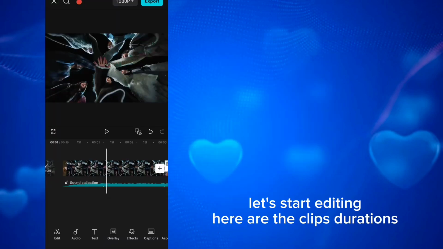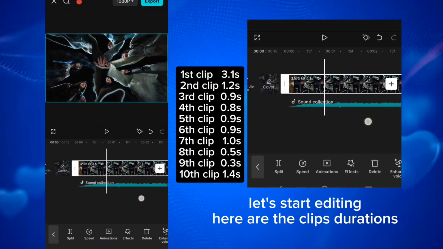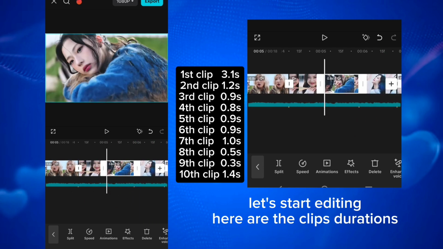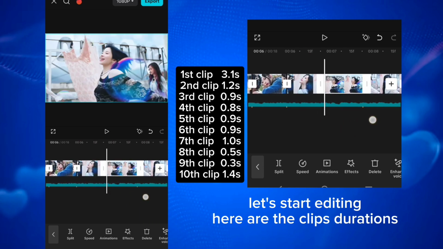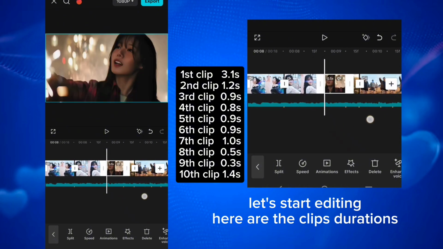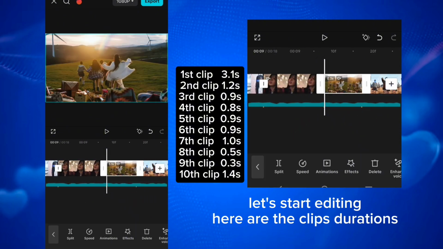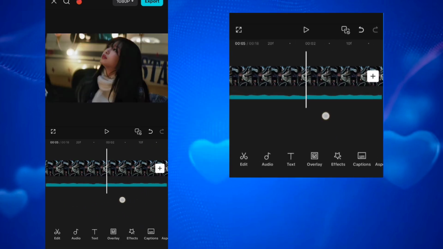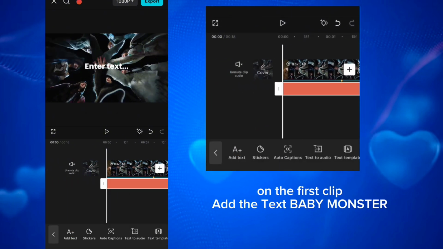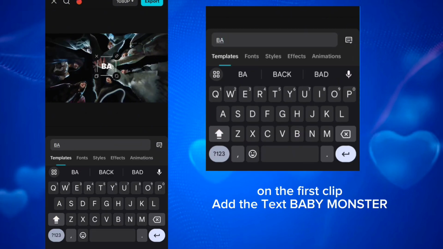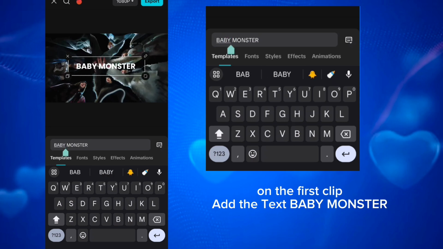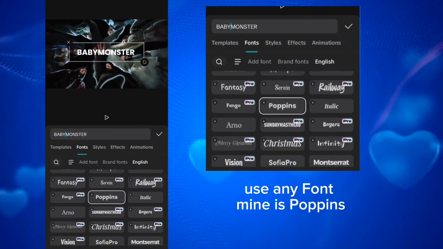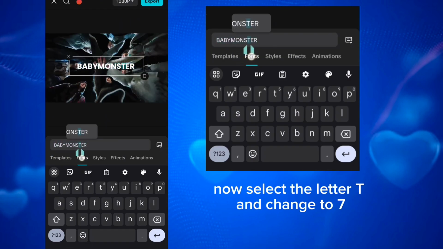Let's start editing. Here are the clip's durations. On the first clip, add the text Baby Monster. Use any font. Mine is Poppins. Now select the letter T and change to 7.